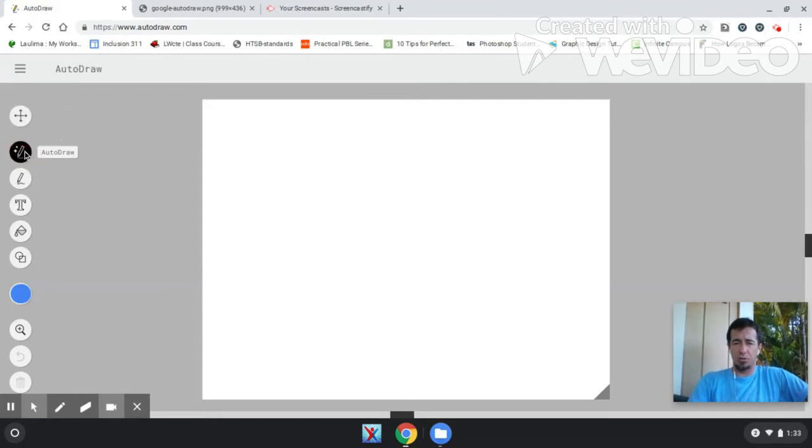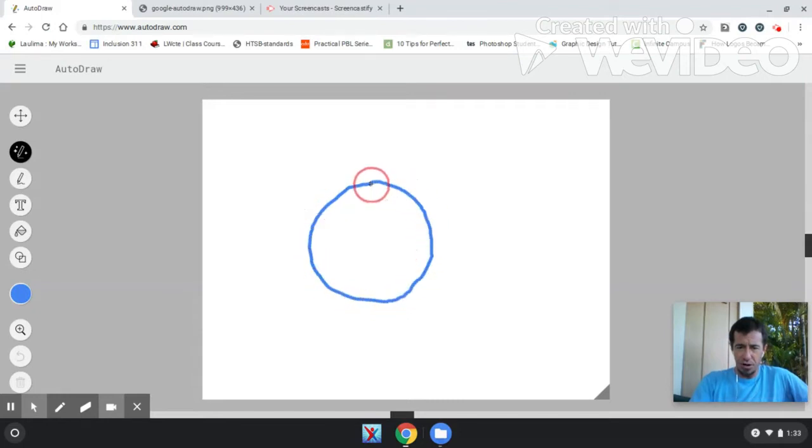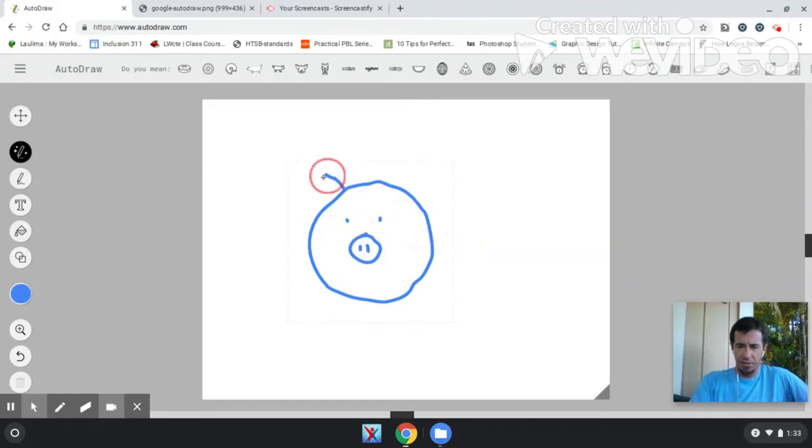This is the auto draw tool. Click on the auto draw tool, and it's really the main reason why you use this program. What it does is it tries to guess what you're drawing and gives you choices that you can replace what you've drawn with something that they've drawn. So check this out. I'm going to draw a pig. Basically this makes it look like a pig, right? We'll give him some kind of ear, something like this.